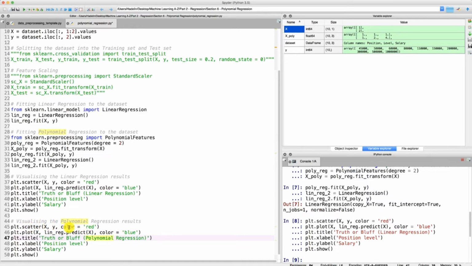We want to keep the real observation points, but that is definitely not okay because these are the predictions of the salaries of the position levels predicted by our linear regression model. So here we need the predictions of our polynomial regression model. Okay, so what do you think we need to do? It's actually quite simple, but not that simple.